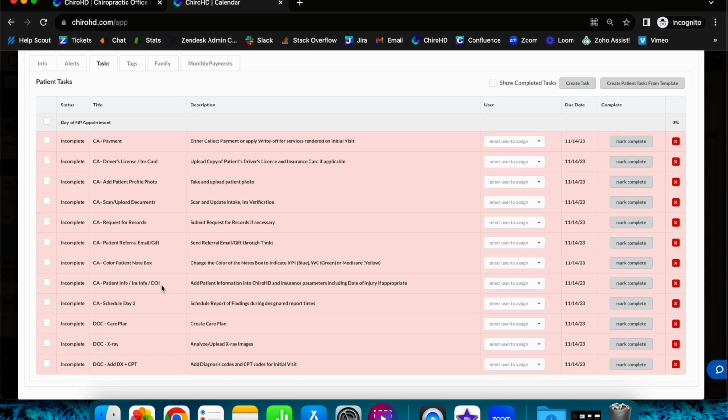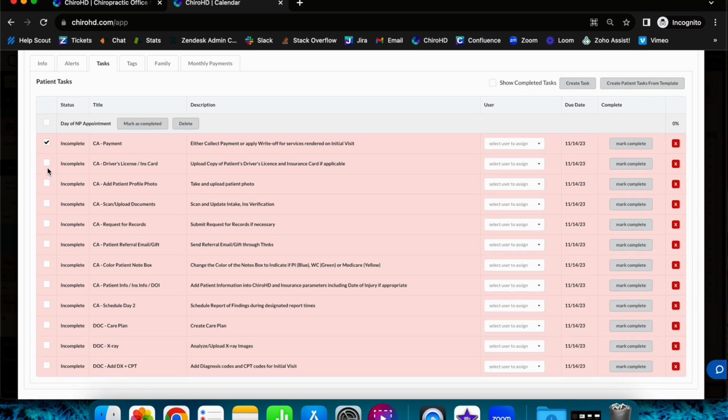All of these are red because they were due immediately, so they're now overdue. Anything that is highlighted in red means it's an overdue task. You can check off tasks as they are completed. You can mark as complete individually, or if I want to check off a few, mark as completed or delete, I can. Again, I would highly encourage you not to delete tasks if they are legitimate tasks that need to be performed.